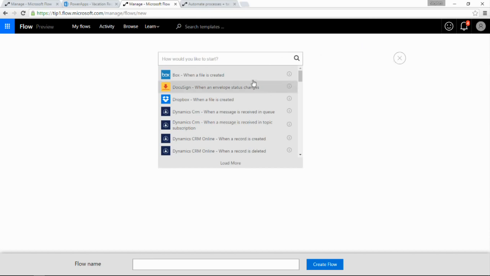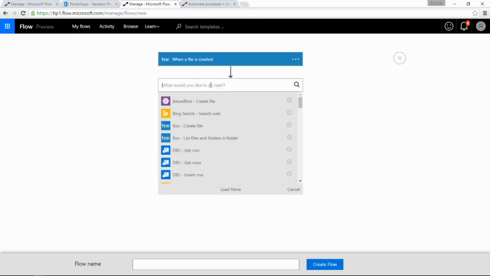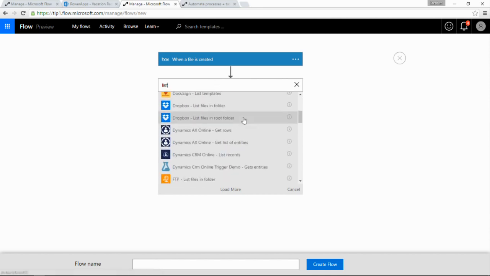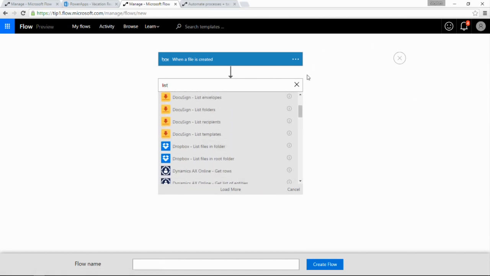So in this case, if I can show you real quick, inside our actions, I can do list. You can see we can list a whole bunch of different things. So I can go get rows, I can get entities, Dynamics AX, anything like that. So you can enrich with additional information.